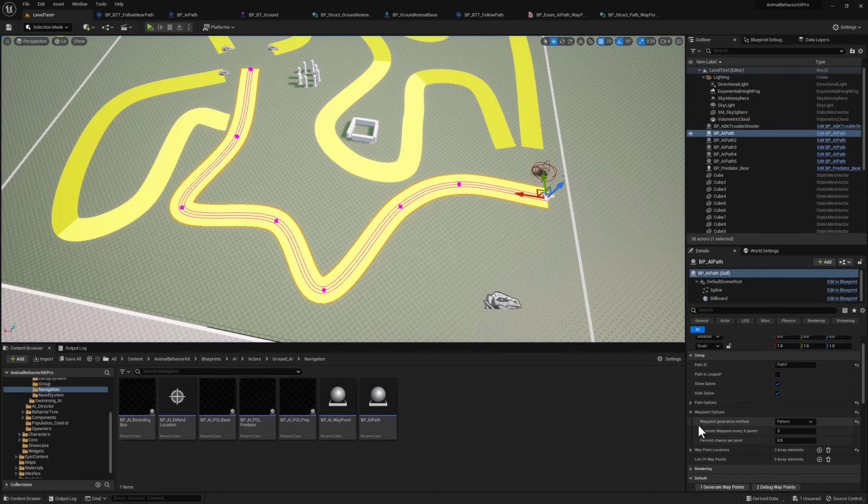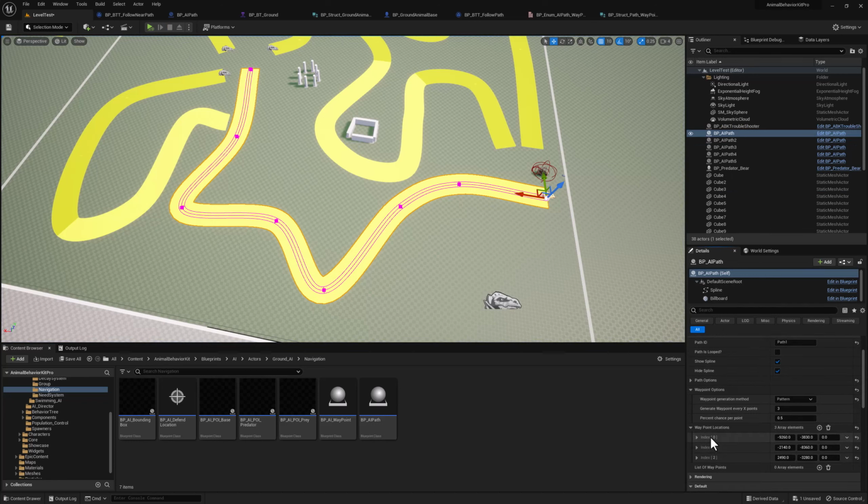By the way, the waypoints are literally just vectors. So you could technically add waypoints anywhere on the spline. Doesn't have to be the spline points, but the spline points are kind of the easiest way. You can change the pattern, obviously, every 2, every 3, every 4, whatever. Or you can do completely random.